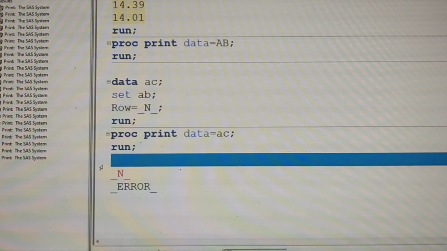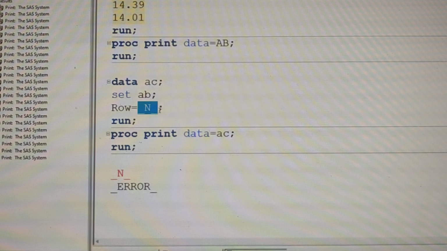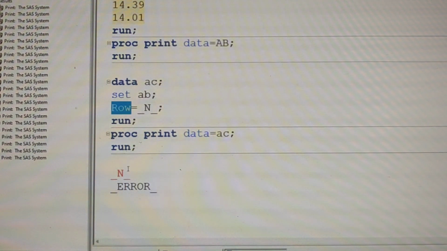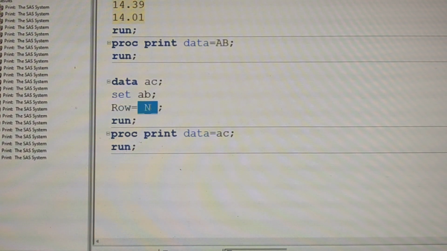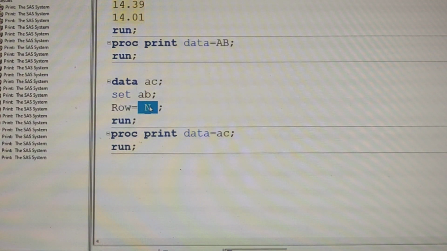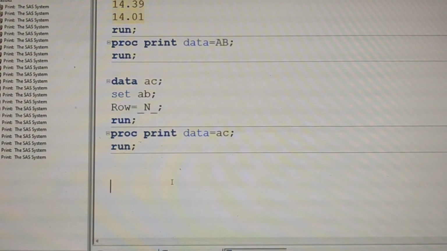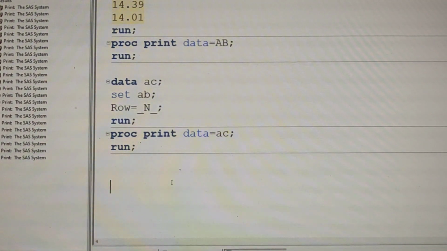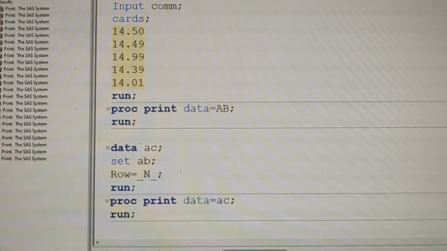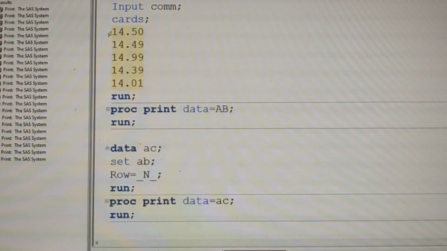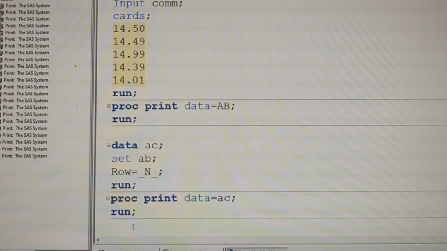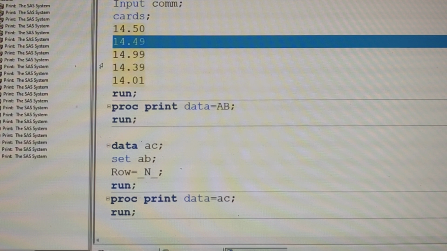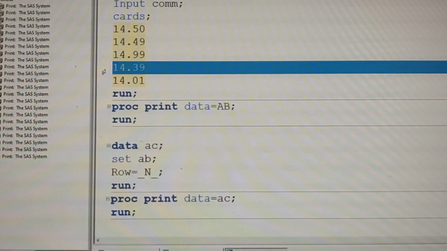I want to assign the automatic variable to my new column. What is my new column name? Row is equal to underscore N underscore. What does underscore N underscore mean? It specifies the line number. We can display the line number. How many lines are there? 5 lines. The first line row is 1, the second line 2, 3, then 4, then 5.